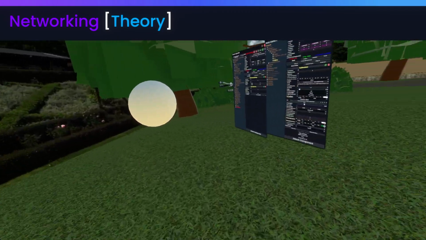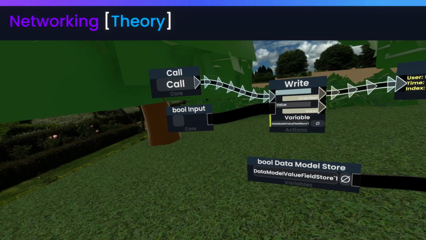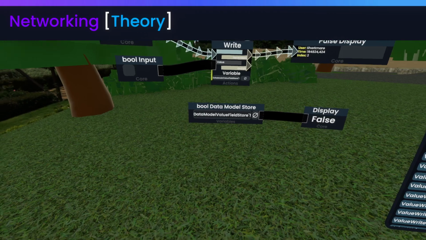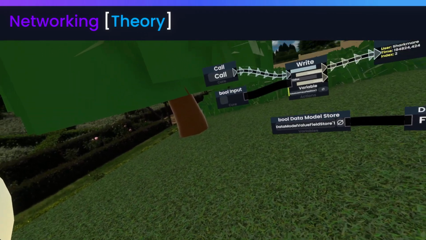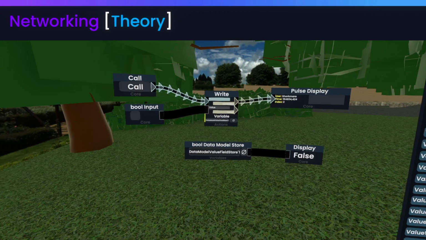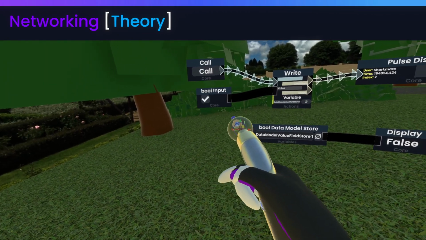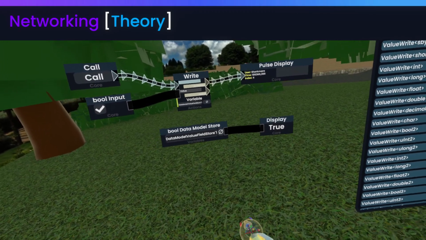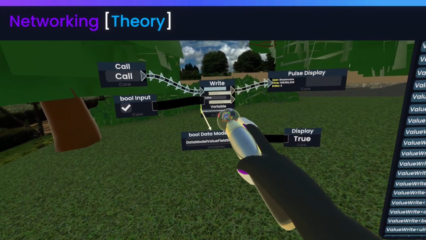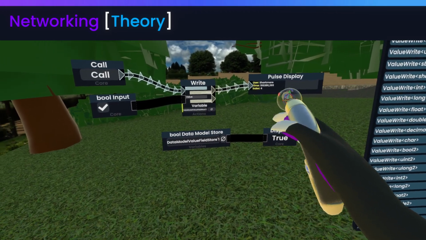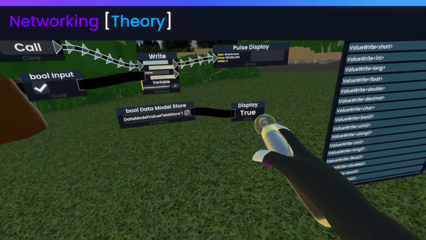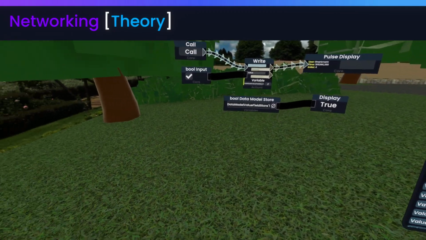So, over yonder, we have a write. Now, this write writes to this data model store. Data model stores are variables that are network synchronized. Now, if I change this here to true and then click this button, one of two things are going to happen. One, this is going to trigger the write, as you can see here. And two, the data model store here is going to update to true, which you can see here.